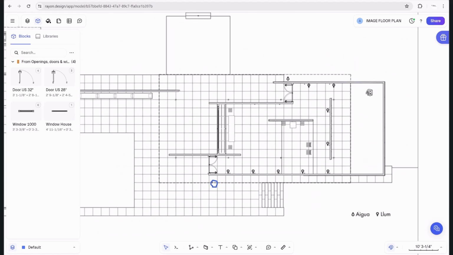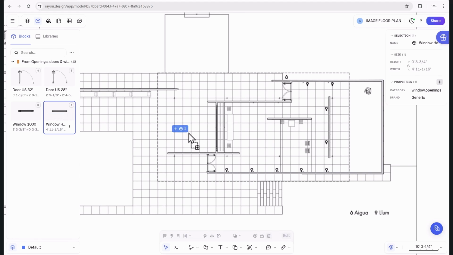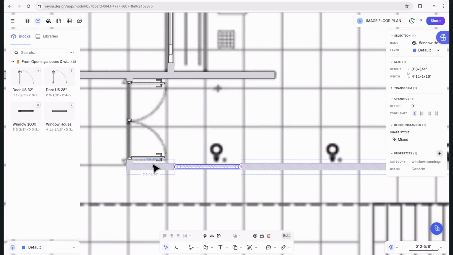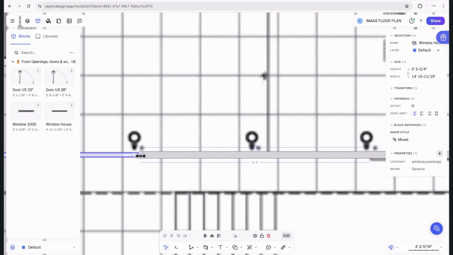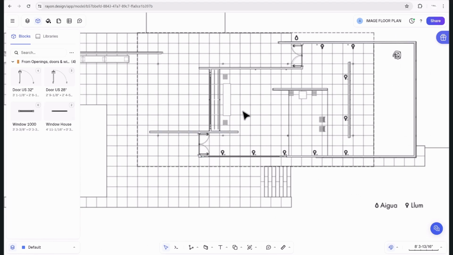So you can add as many windows as you want. When you add your window, it's going to tell you how many windows are of this block. So right now there's one. If I add another one, then this number is going to change to 2. And I'm going to do a window here because I think there is a window here. And to be honest, you can just create your own design and improvise. So we're going to add a window there.